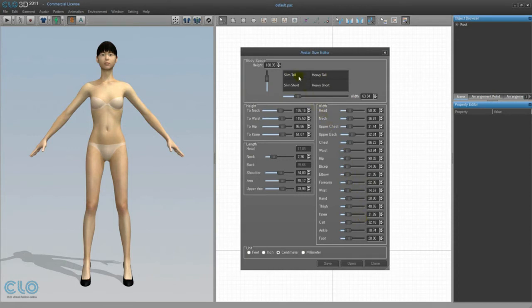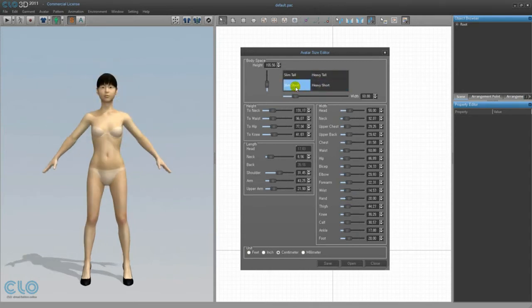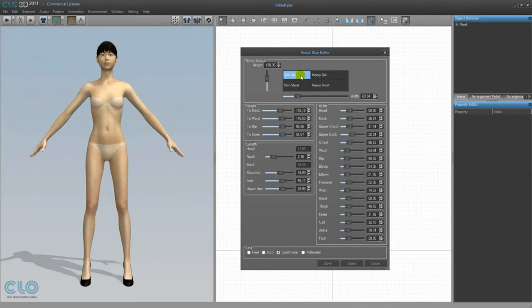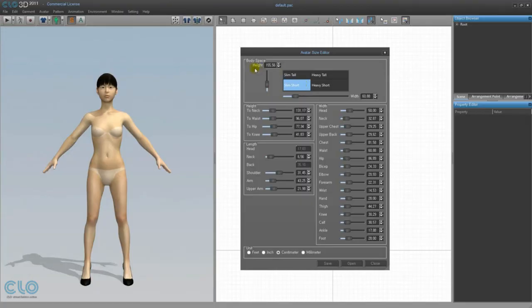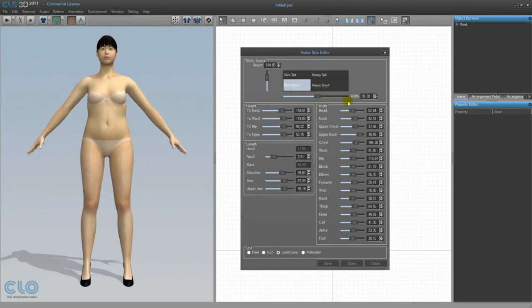There are four default body types: slim tall, heavy short, and slim short. Select one of these types and then adjust the avatar's height using the height bar on the top left. Then we can adjust the overall distribution of weight using the horizontal width bar. The actual value of the width is the waist size of the avatar, and the rest of the body is adjusted in proportion to this value.